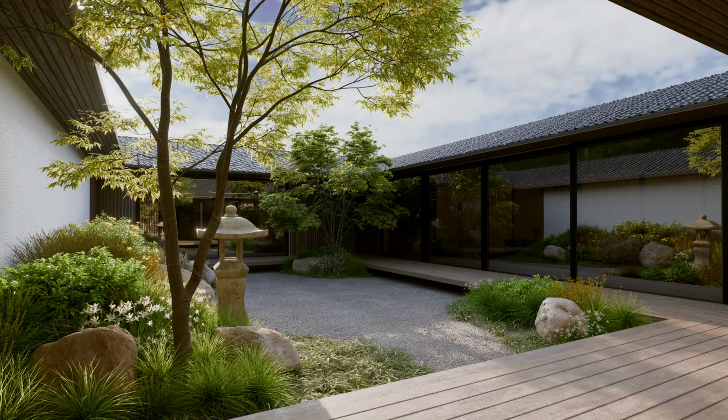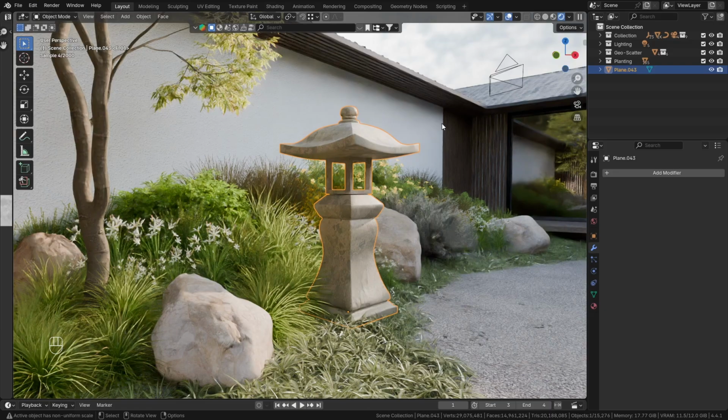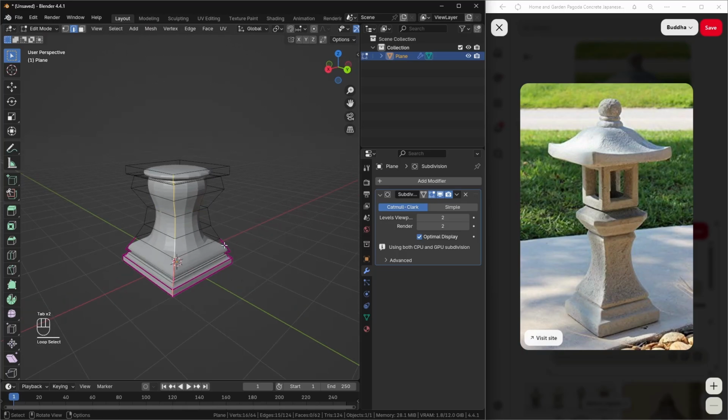Basically, that's all the important things I want to show. Oh, and we got this Japanese lantern and I already made a video about how to make it. I will put the link in my description.